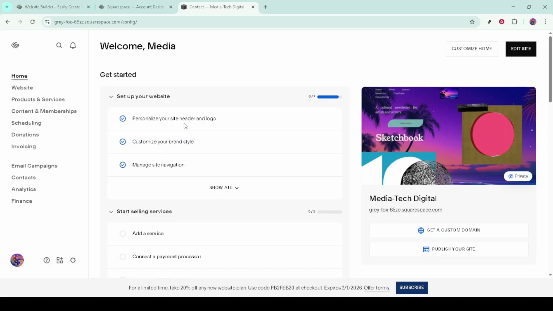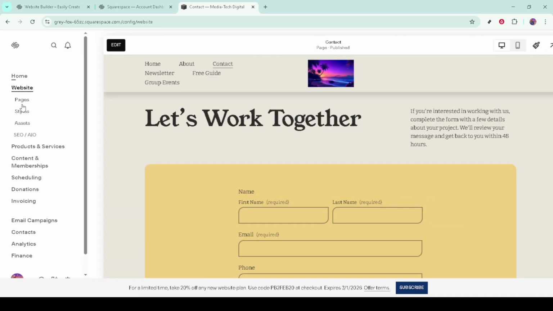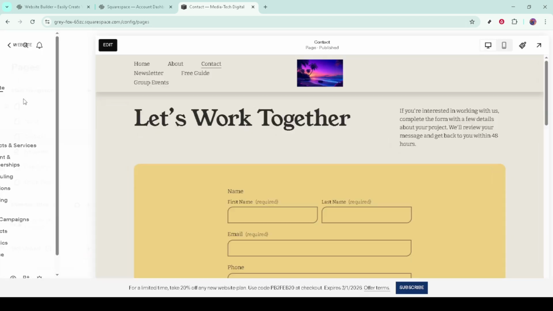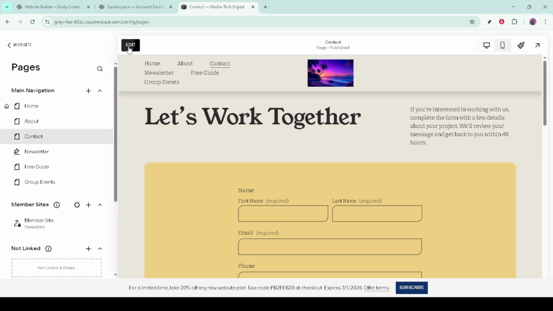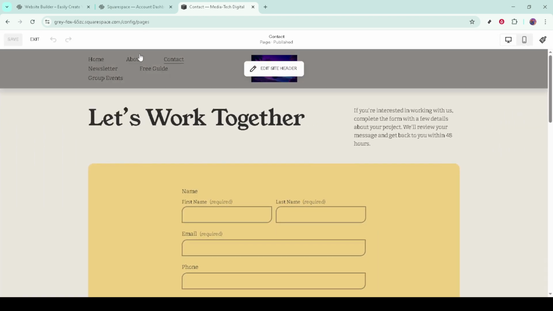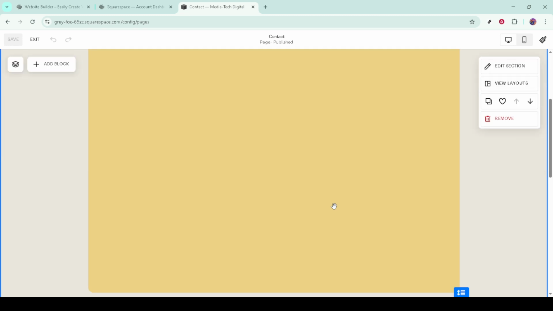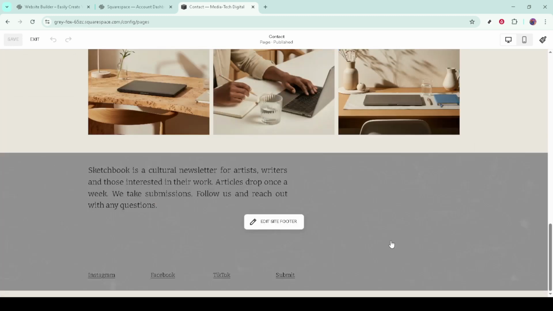On any page, click Edit in the top left. This puts the page into editing mode and lets you access the footer from within the page itself. Now scroll all the way to the bottom until you see the footer, hover your cursor over that area, and you'll see an option to edit footer. Click that to open the dedicated footer editor.